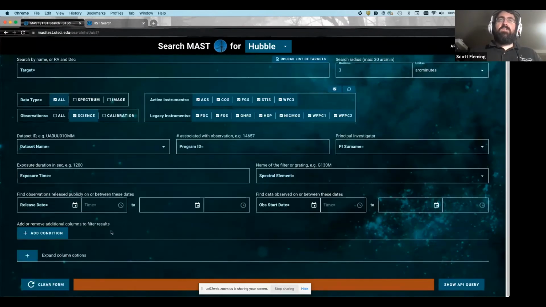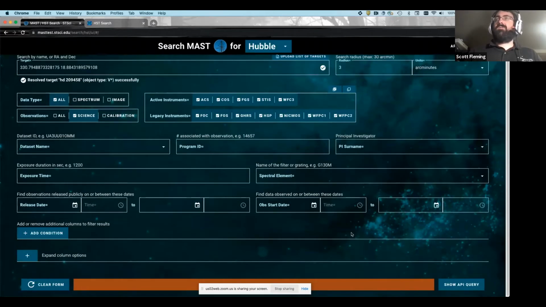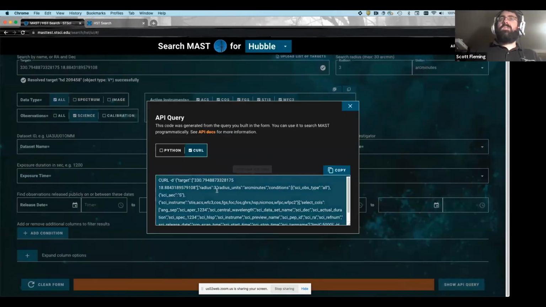So real quick, I'll clear the form to reset it, and I'm going to do a very simple query now for my favorite 209458 star. And one of the other cool things that I'll show before I do an actual search is you can fill out the form using the menu as much as you like. And at any time, if you hit the Show API Query button, this will tell you exactly what your command to do the search is through our API.